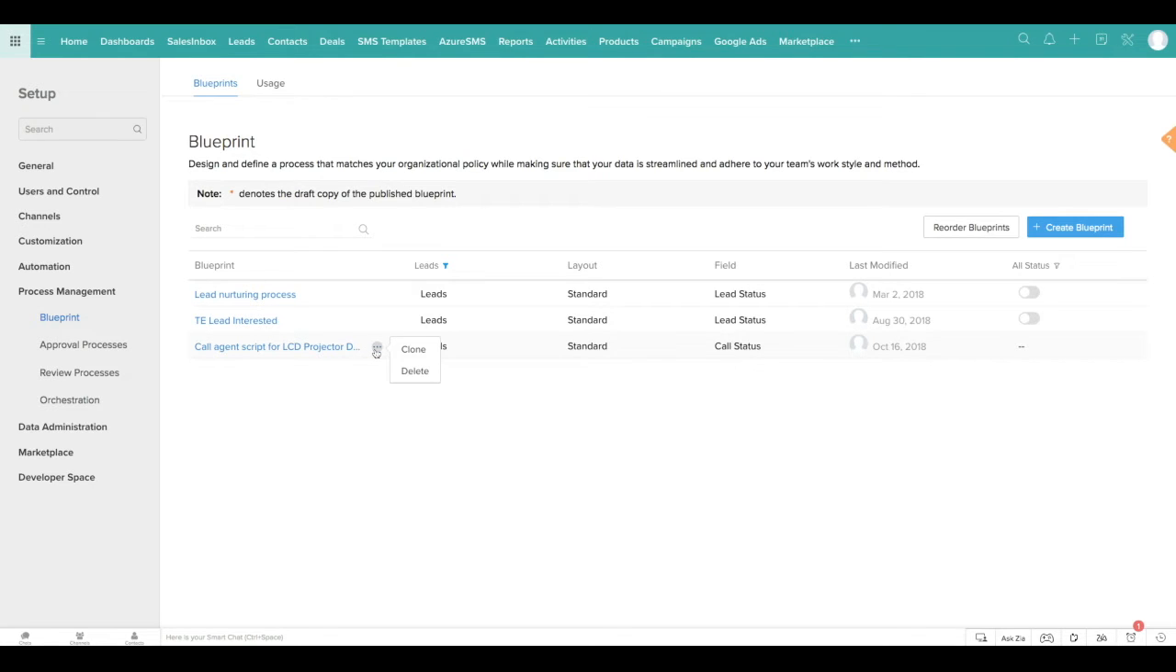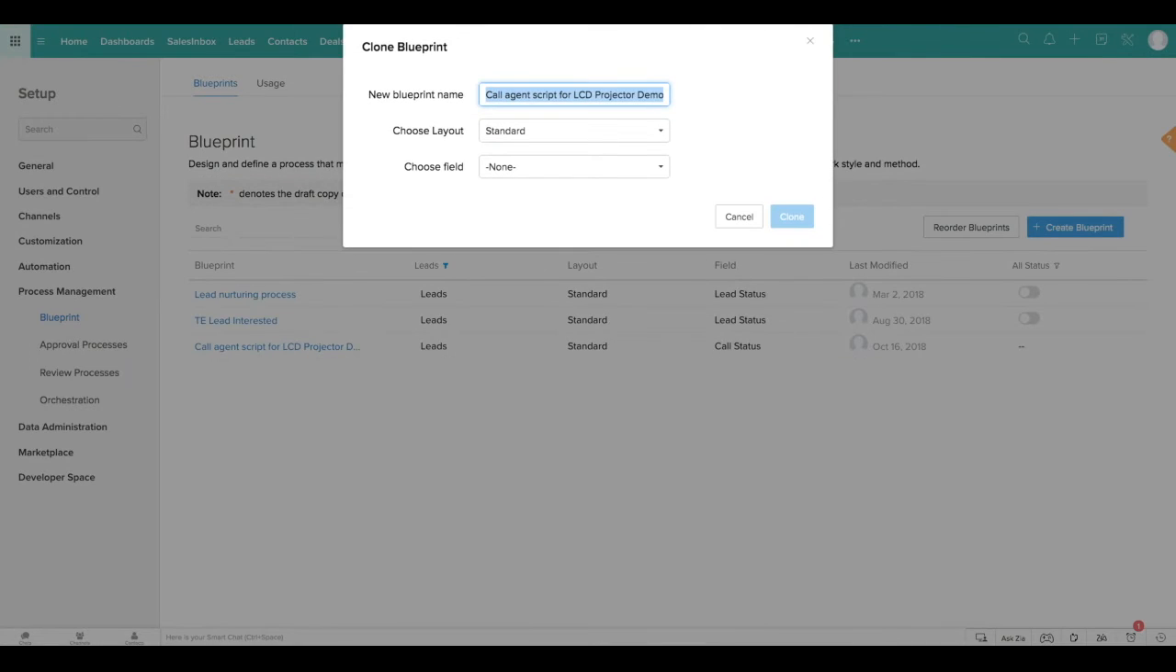I want to clone this blueprint, so I hover over the three dots and click Clone. Now, you'll be asked to change the name of the blueprint, so I'll just write New Blueprint. Choose layout. I want the standard layout, and then field.